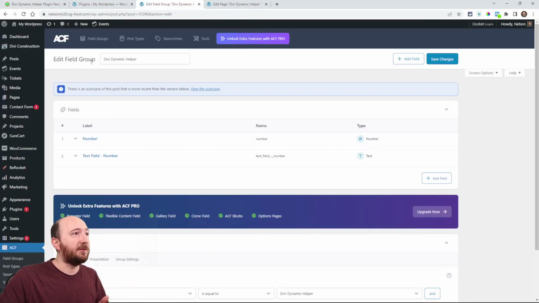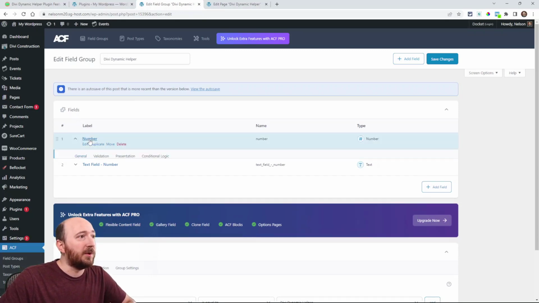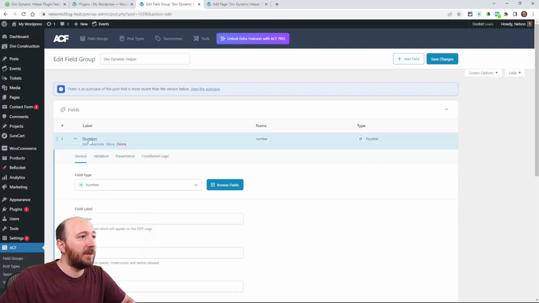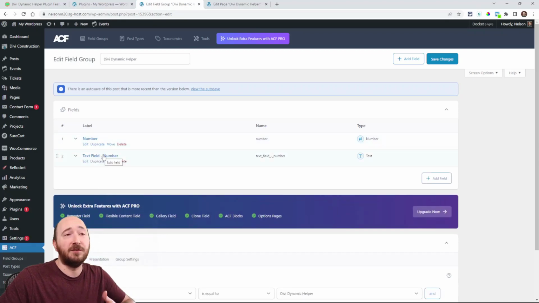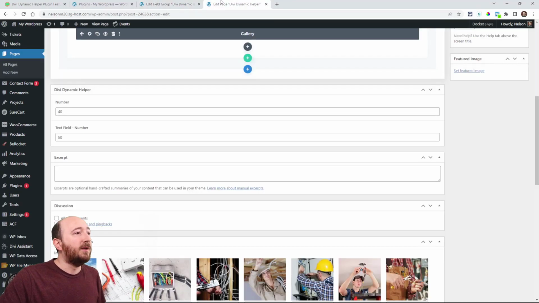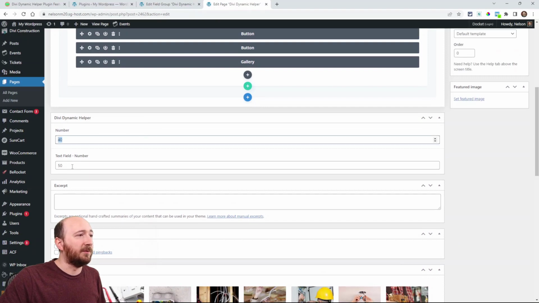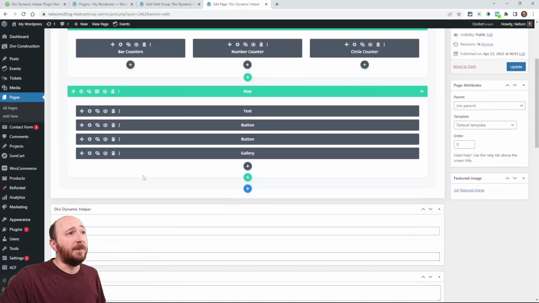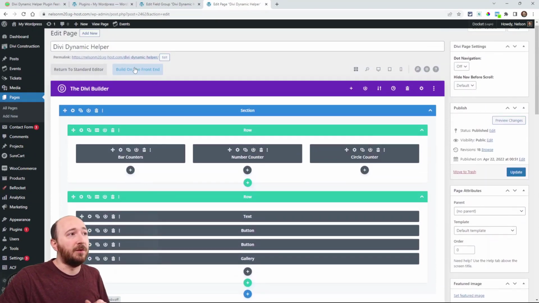As a test, here's my Advanced Custom Fields setup. You could use any custom fields for these because it's just a number. Here I used a number field and an actual text field just to show you that they both work. Then in the back end, I added a number 40 and a number 50. So what I'll do is go to the front end.